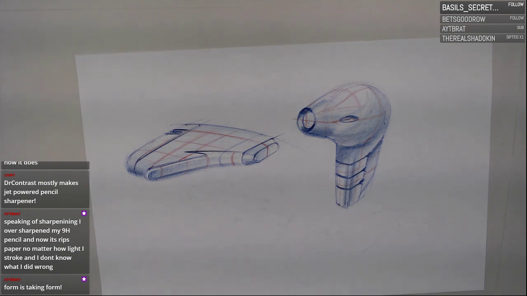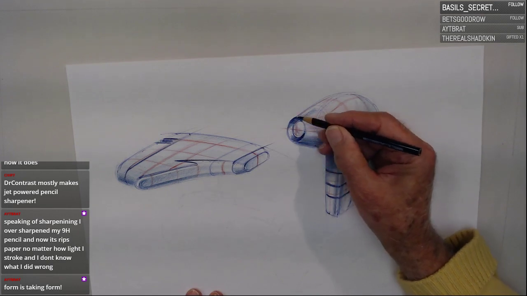Speaking of sharpening, I over sharpened my 9-inch pencil and now it rips paper no matter how light I stroke it, and I don't want to put it. 9-inch pencils are really hard to edge, so I'd be very careful. Probably that was just a lot of pressure being put on the sketch itself. So I'd just kind of pull back a little bit there, Brad, and I think you'd be in good shape. So does that help to answer your question?